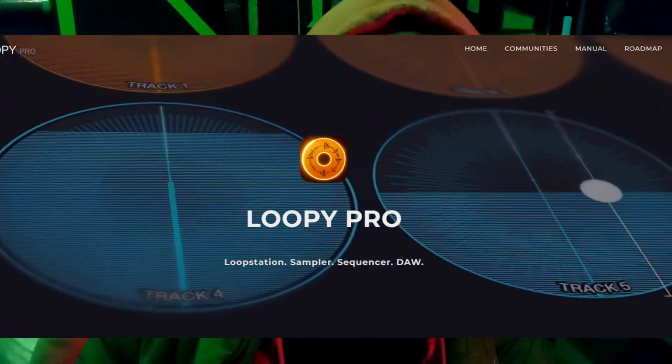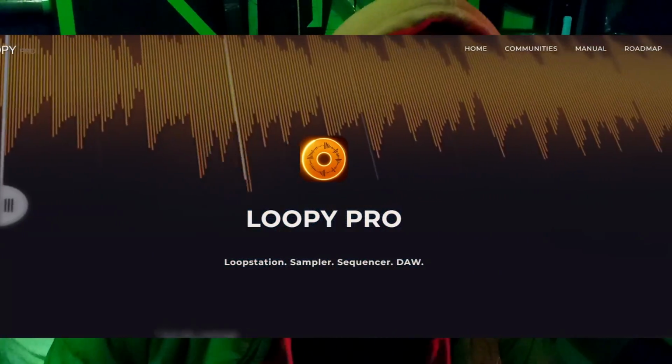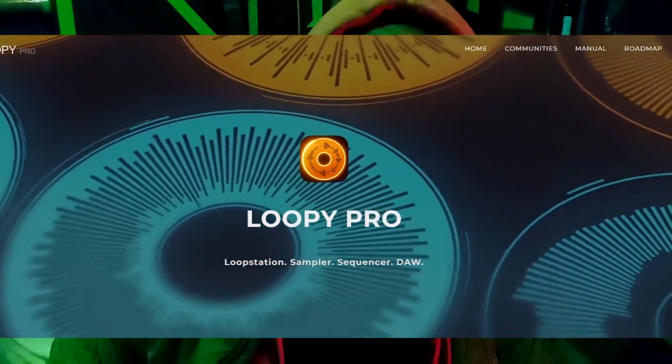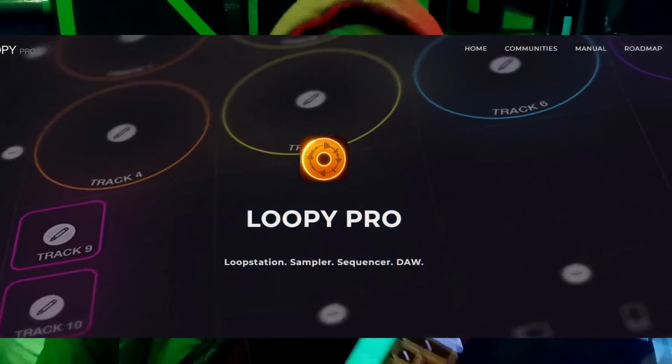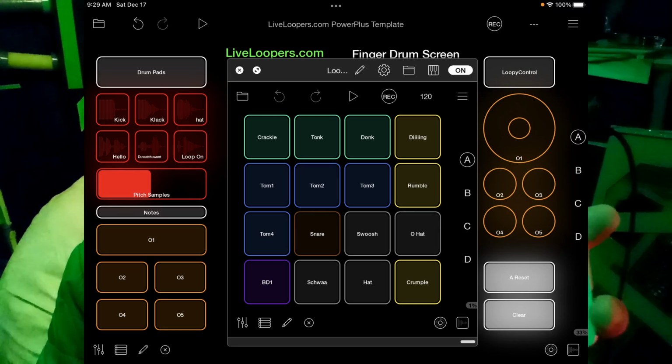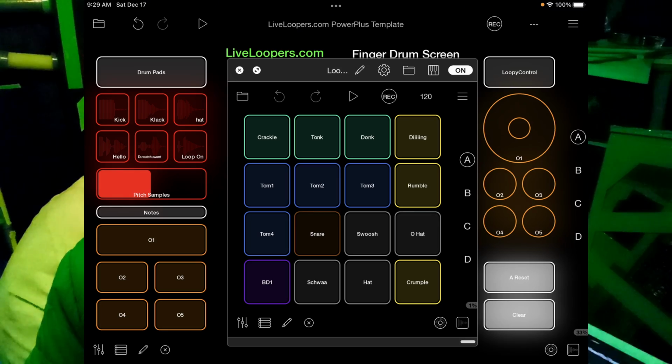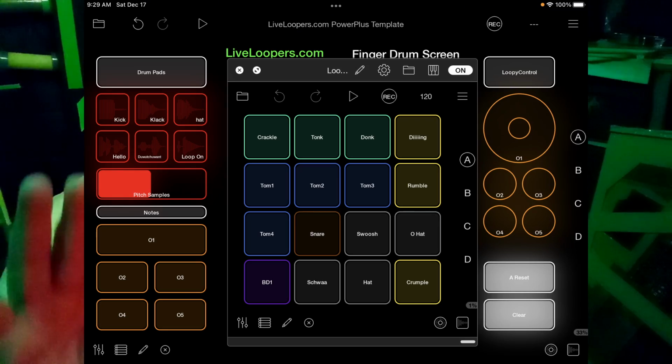This video is going to be about a few apps, audio units that I think can absolutely supercharge your live looping experience here in Loopy Pro. This video comes out in conjunction with the new template that we're releasing on liveloopers.com, which is the Power Plus template. But whether you use the template or not, if you're using Loopy Pro, you can probably benefit by learning about these apps.